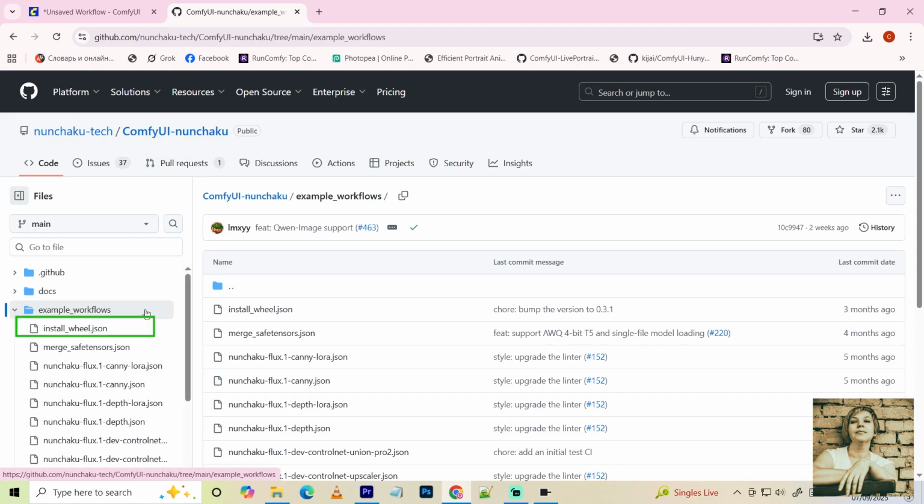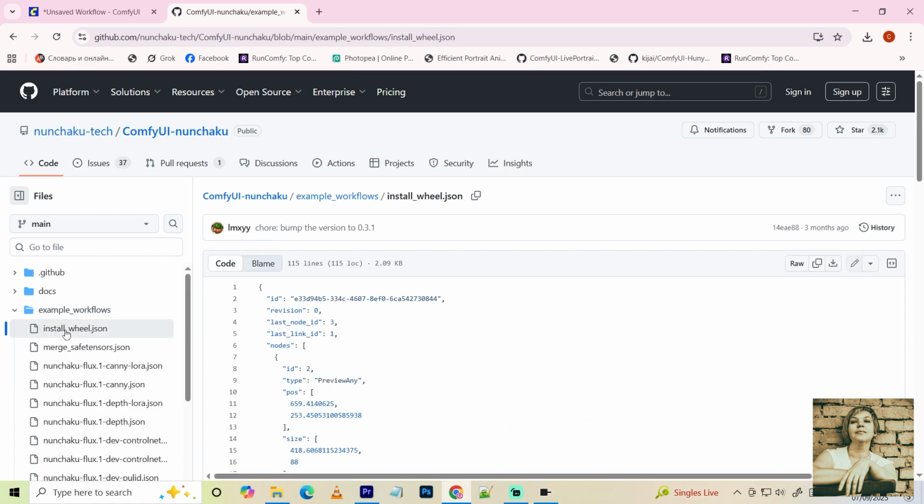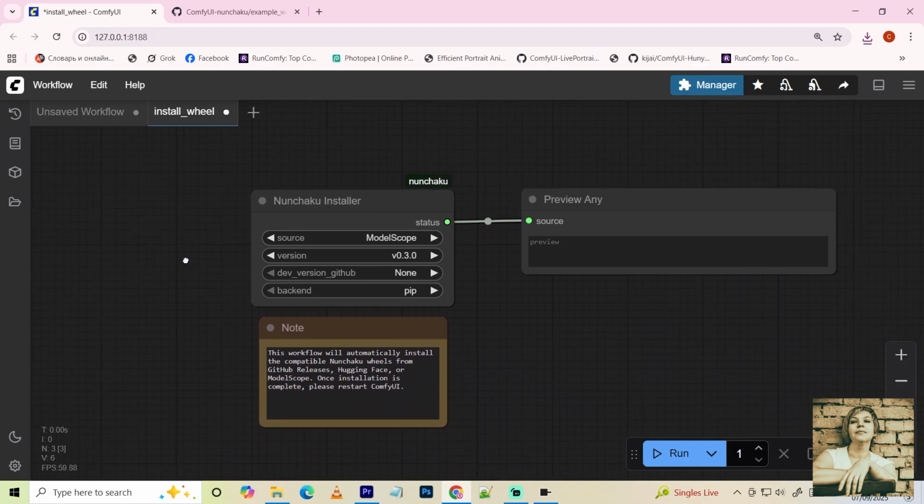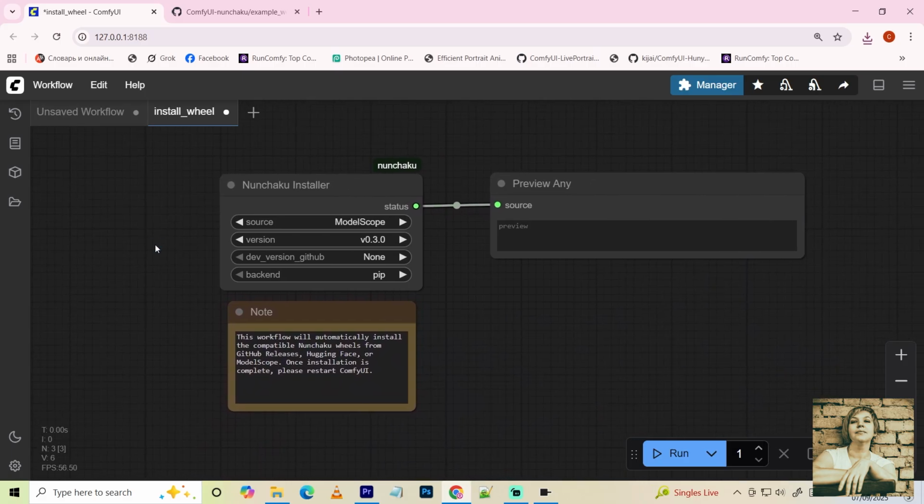This file simplifies the installation or update of the Nunchaku wheel library in ComfyUI. It's a workflow for ComfyUI that automates installing the correct Nunchaku version. Go to the developers page and select this workflow. Download it. Drag the file into your ComfyUI environment. Here, it lets you choose the installation source and Nunchaku version. I choose Hugging Face and version 0.3.1.